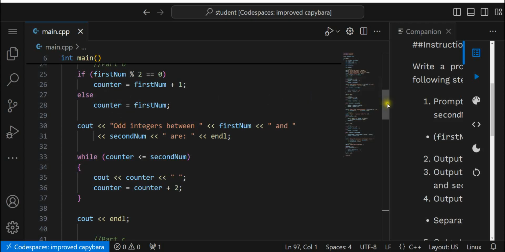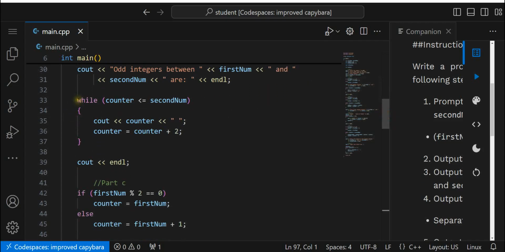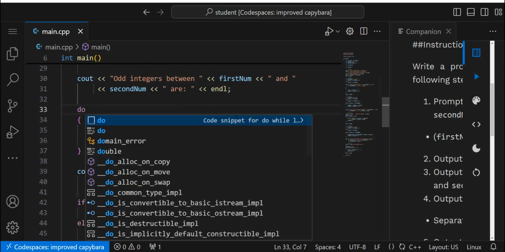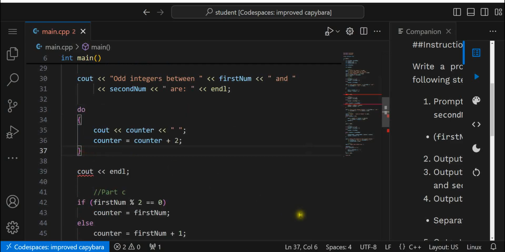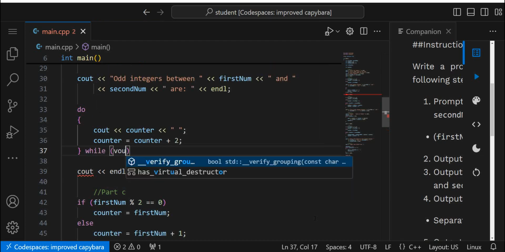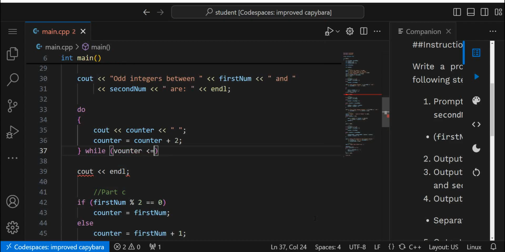All right, so let's go to our while loop, and let's make this a do while loop by just getting rid of highlighting that and just typing in do. And then on our bracket, let's skip a space and let's have everything else stay the same. Count, cout, counter, and then counter equals counter plus 2. That'll be the same, but then just do a while here. And then let's go counter lowercase equals second number.